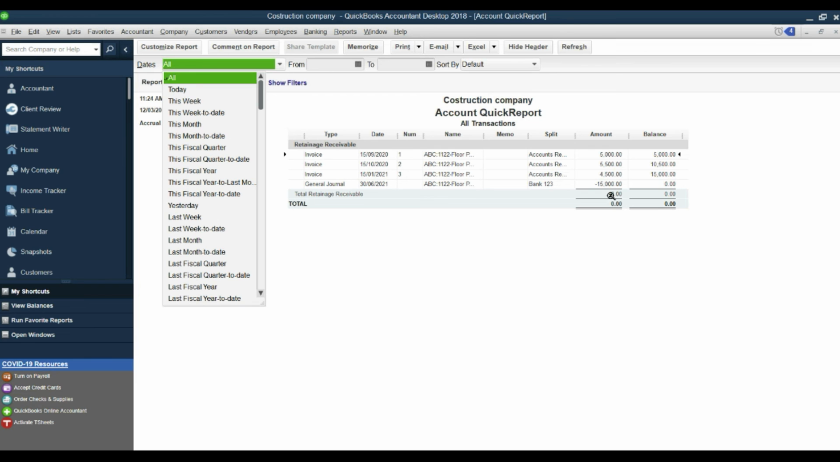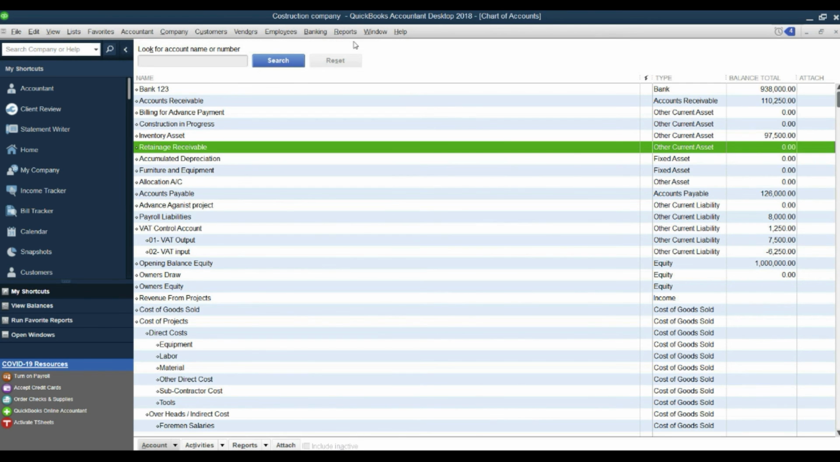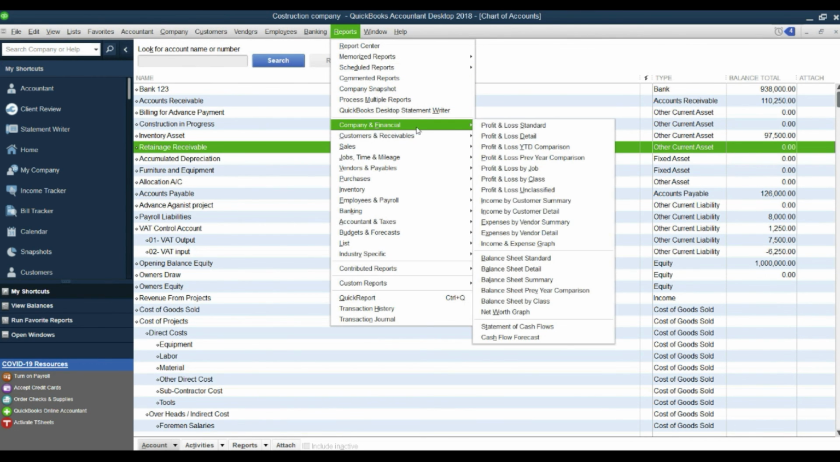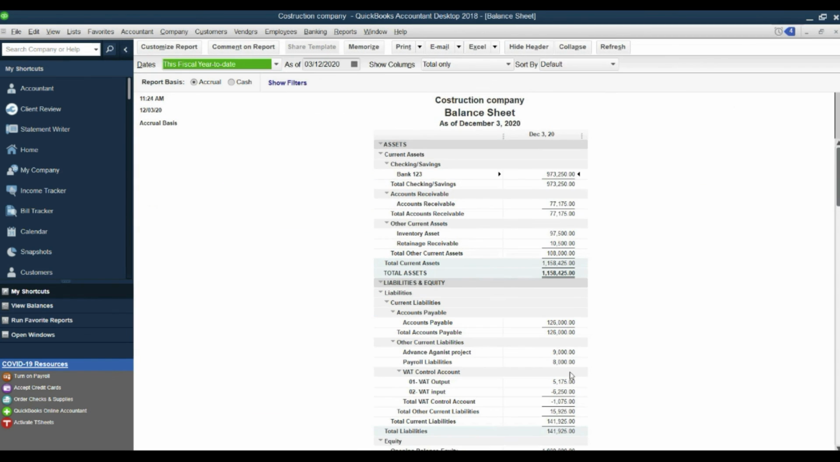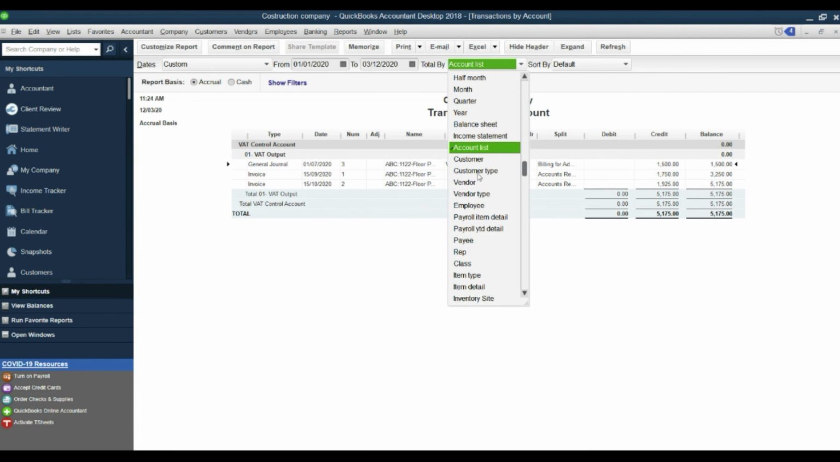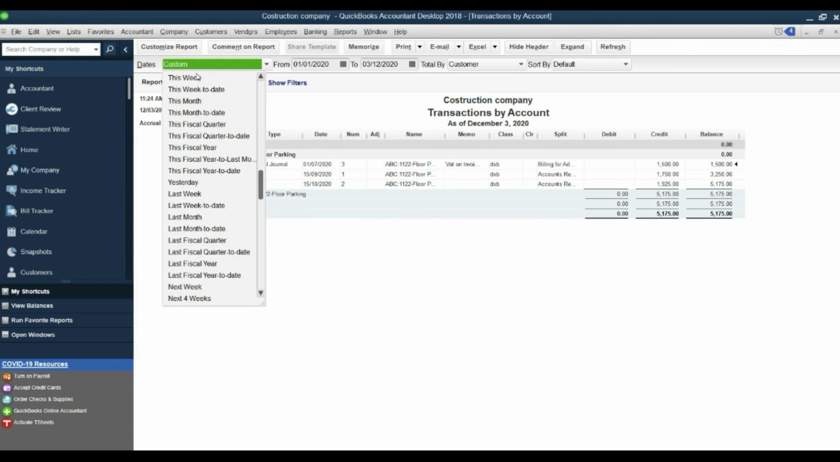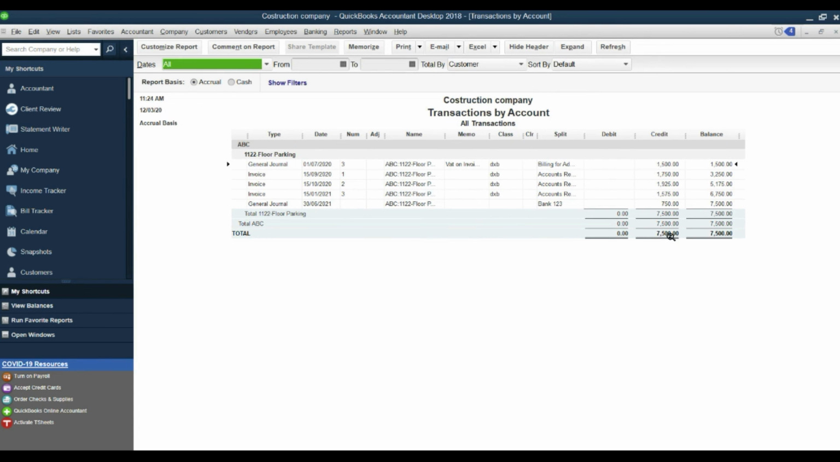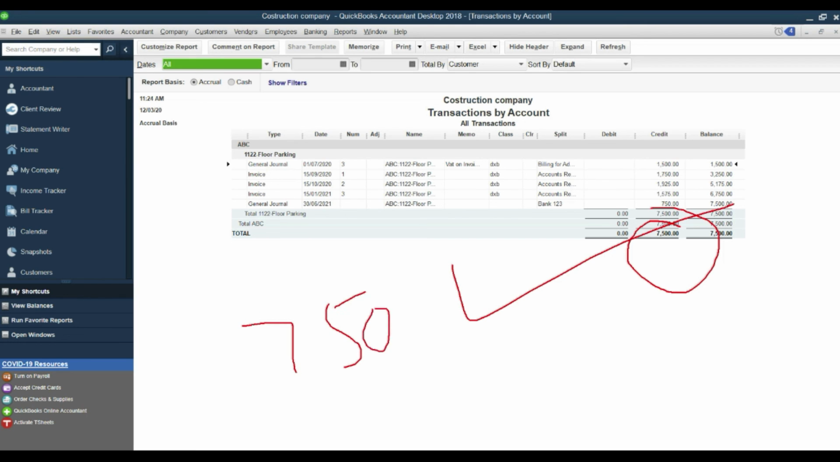You have received 15,000, you have booked 15,000, you have received 15,000. If you go to the reports, company financial, balance sheet standard, and in VAT output just by project, because you may have other projects as well, if you see over here, now VAT is also reconciled with 7,500.